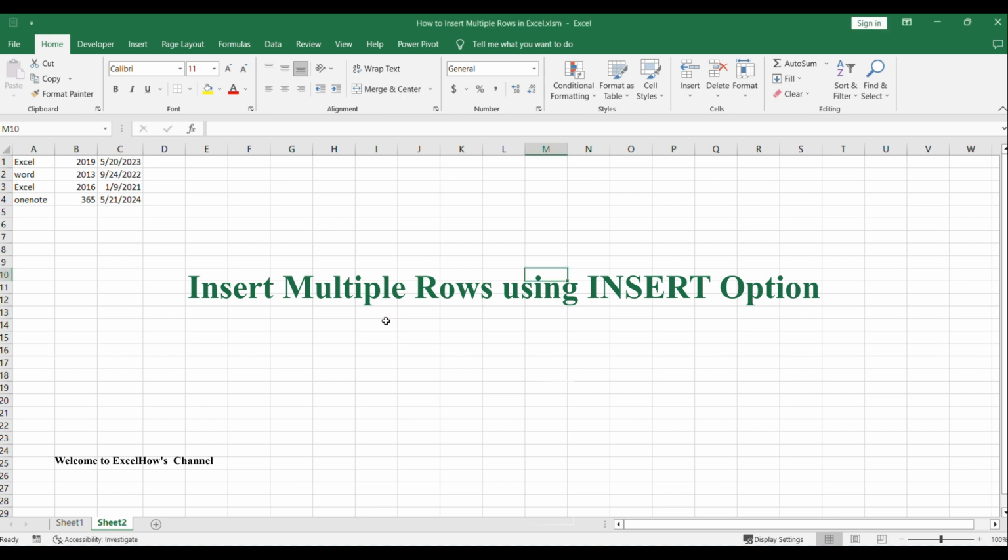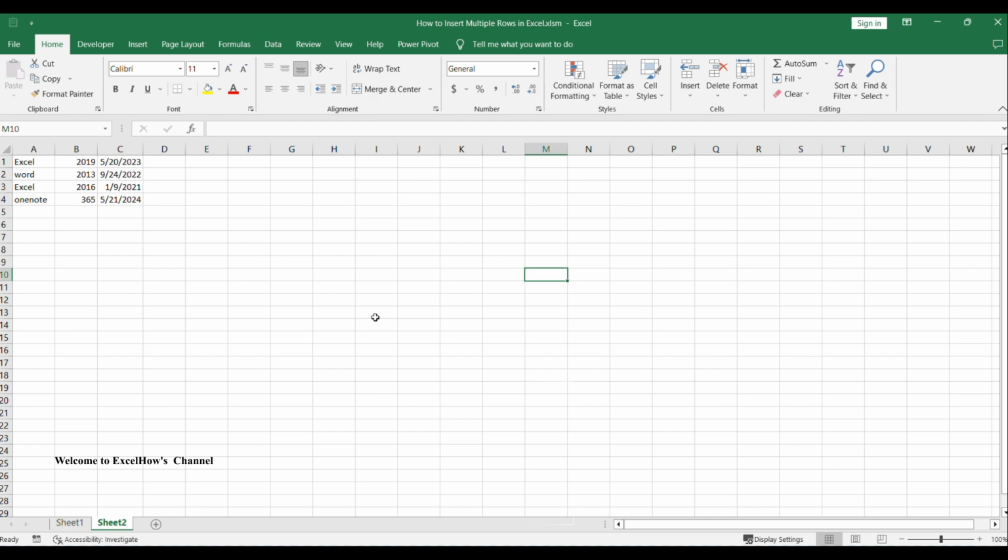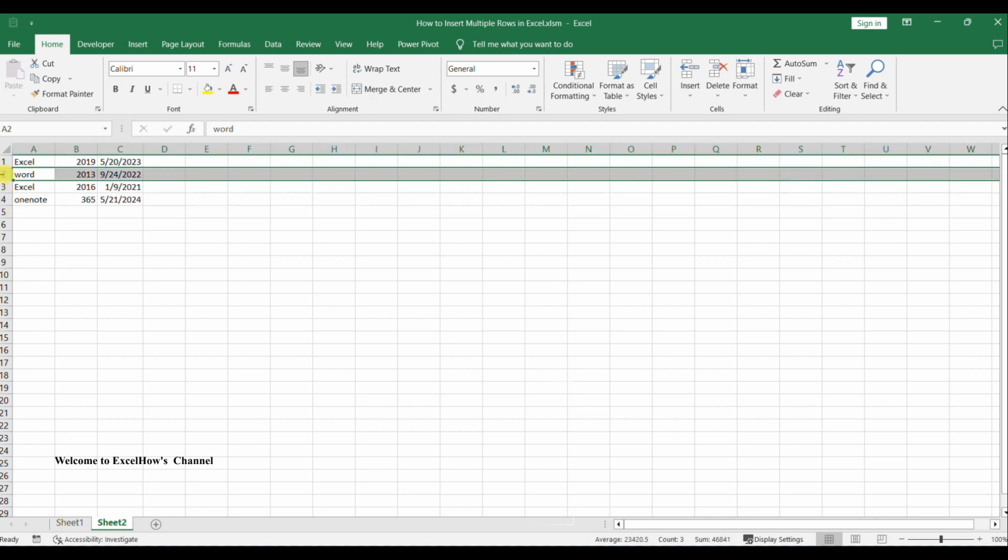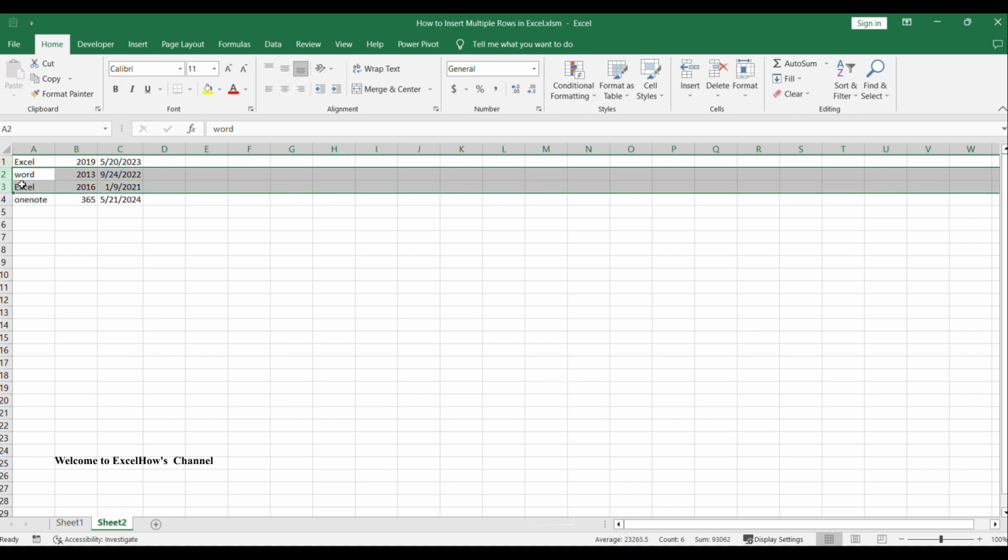Now I will show you the first method to insert multiple rows using the Insert option in your spreadsheet. You need to locate the row above which you want to insert the new rows in your data table, such as Row 2. Simply click on the row label to select the entire row. This highlights the row and prepares it for the insertion of multiple rows. Suppose you want to insert 2 rows, you need to select 2 rows first, such as Row 2 and Row 3.